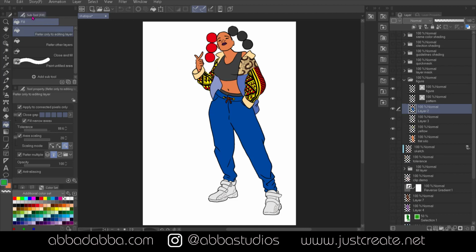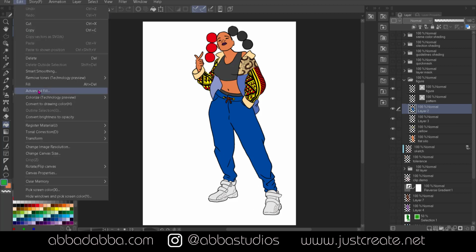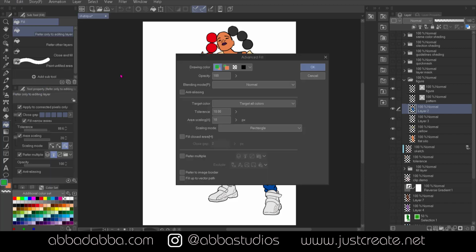A final note for you. When you become a super user and are very experienced with setting your parameters for the fill tool, you can use an all-in-one solution. Go to Edit and down to Advanced Fill, and you can see that you have almost everything you need that was done on all these different panels now in one panel. And you can make your settings here.